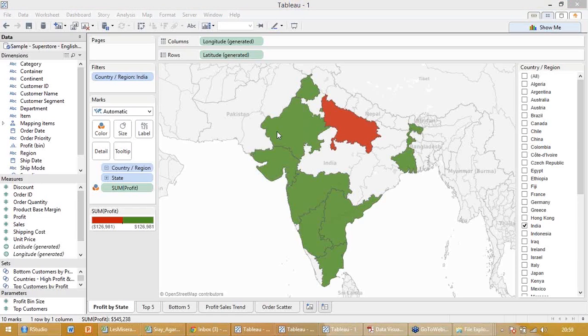Right. So what else can we do here? What else can we do? So we have the India map. We have done something like that. Let's do something quick and advanced. We'll try to do this.